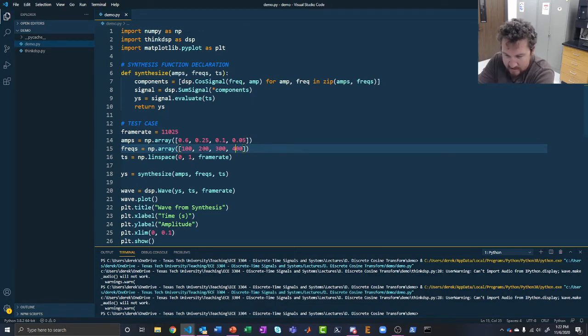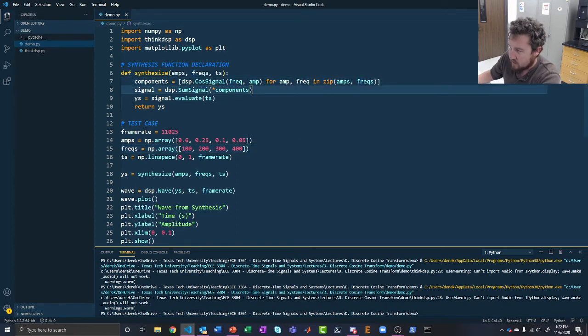Bashir asks on line 7, what does the zip of freaks and amps do? So you're not stating the whole thing. It's zip of amps and freaks. What it basically says is we're going to go, these are two lists, or two NumPy arrays actually, and we're going to pull out the elements one at a time and then feed them to the cosignal function here.